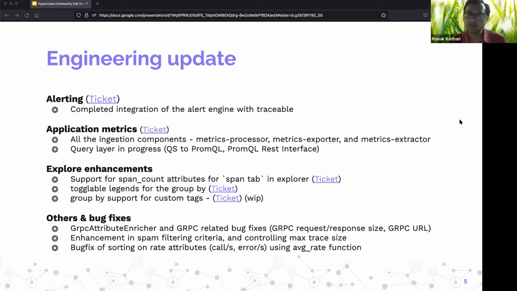as part of the Traceable. So last month we finished the integration of the alert engine with Traceable, and so now the alert engine is used inside Traceable. Apart from that, we are also working on supporting application metrics.